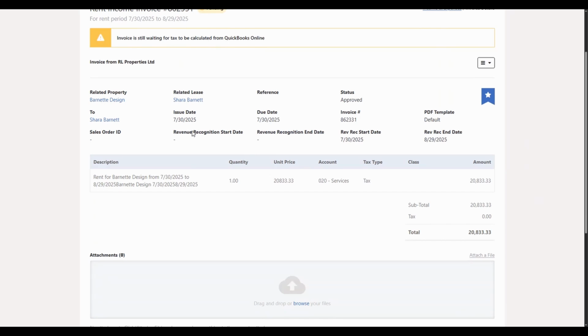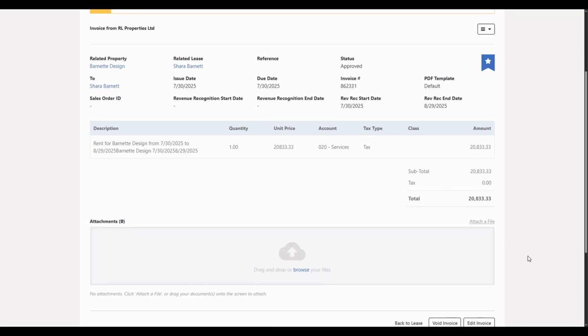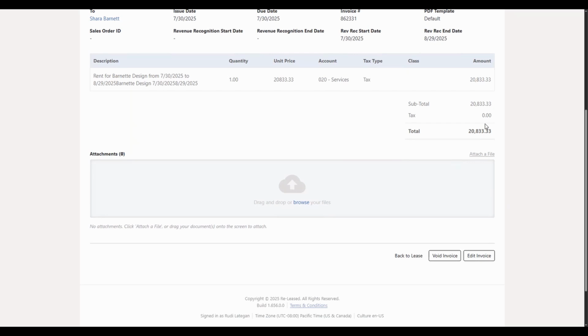But a couple things to note here is that some of the information pulled through from QBO via the sync was the actual tenant name, and then the related property comes through and associates that with the contact within Re Leased. A couple things to note that we can make sure it's similar on the other side in QBO once the invoice syncs, is the line item description. The account and the tax will all be pulled through from QuickBooks Online. We also just confirm the amount there as well.